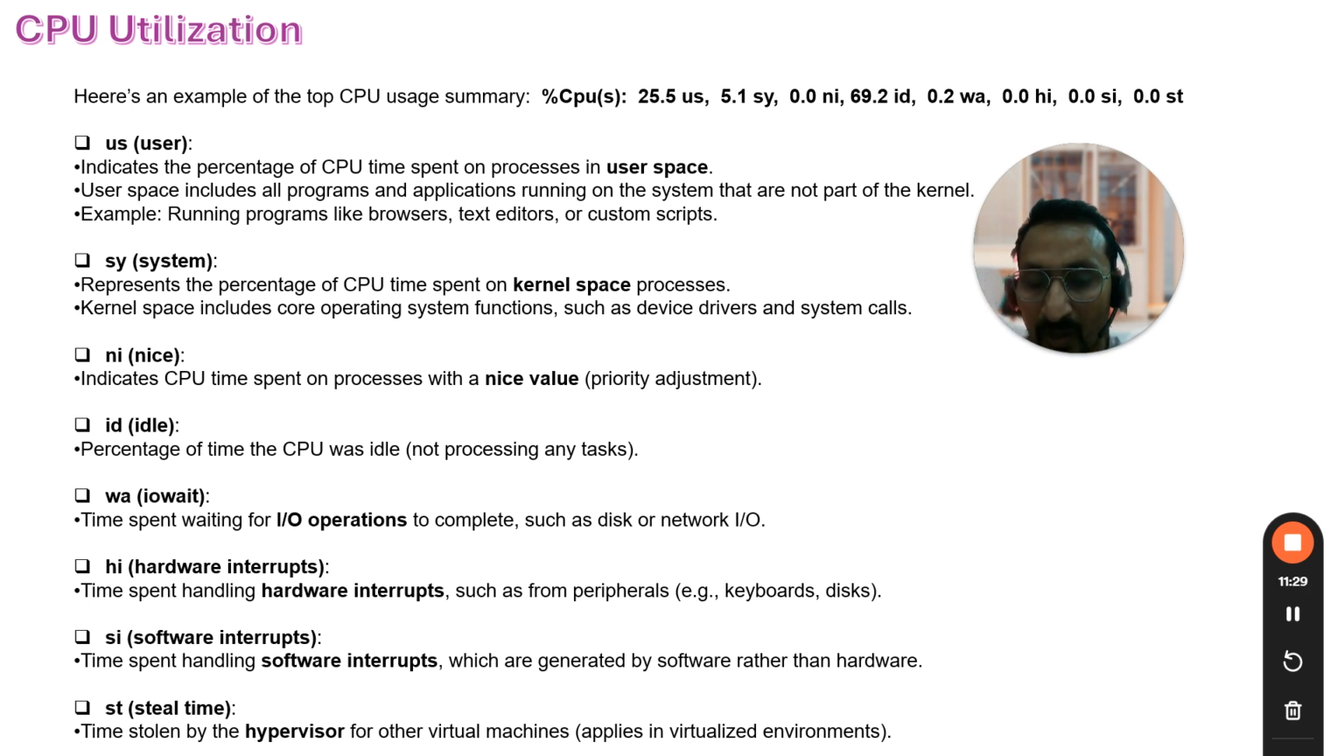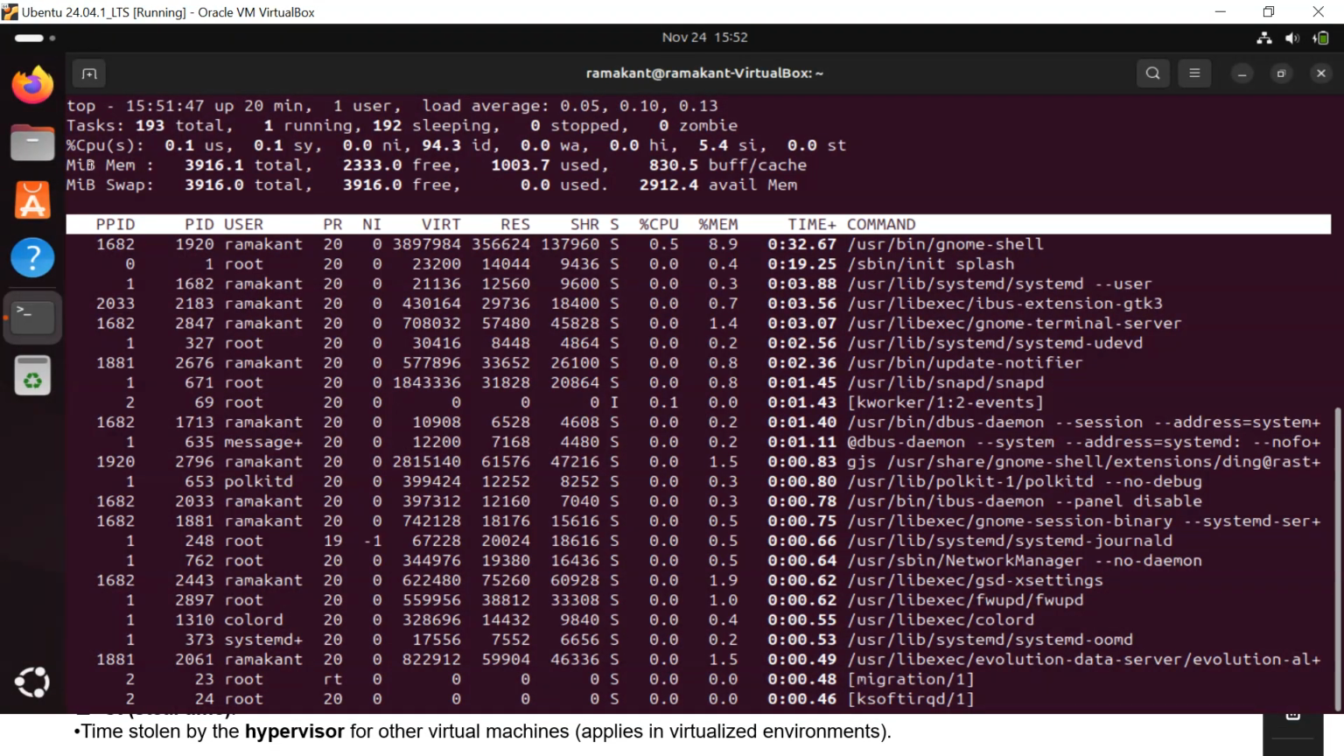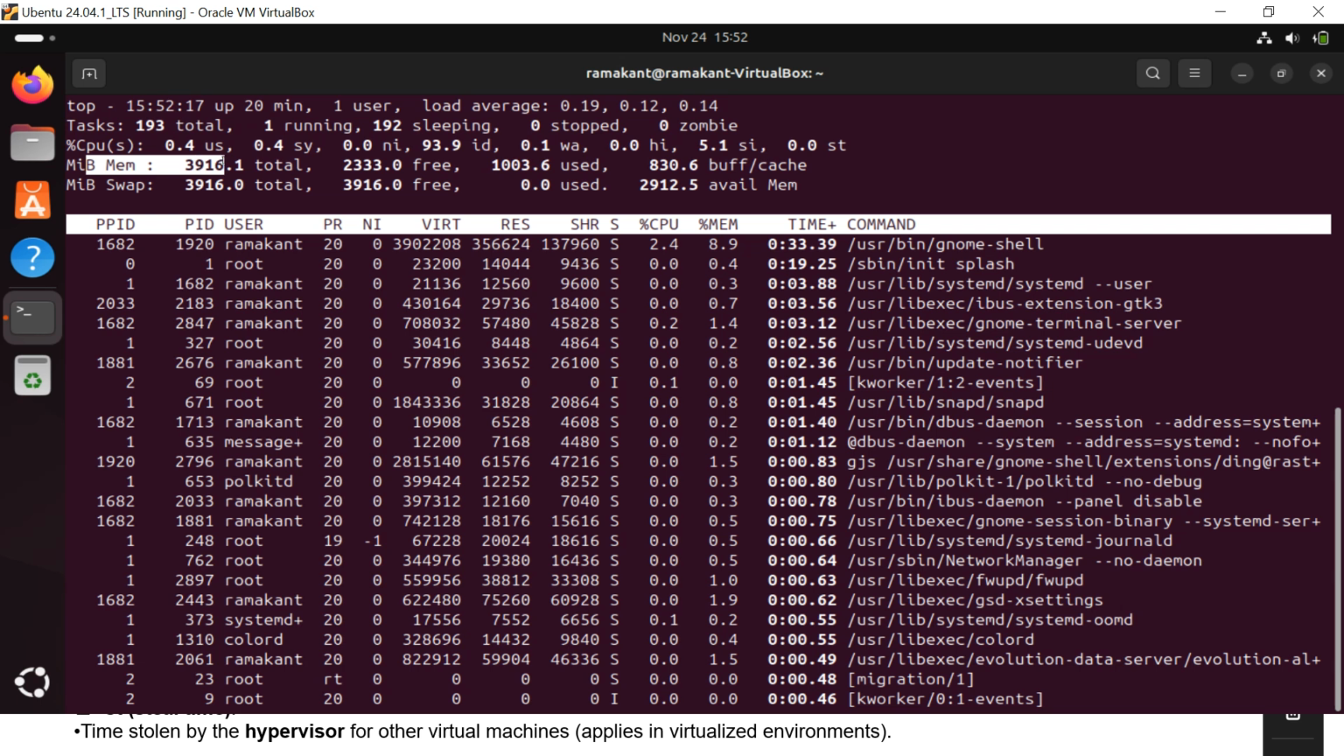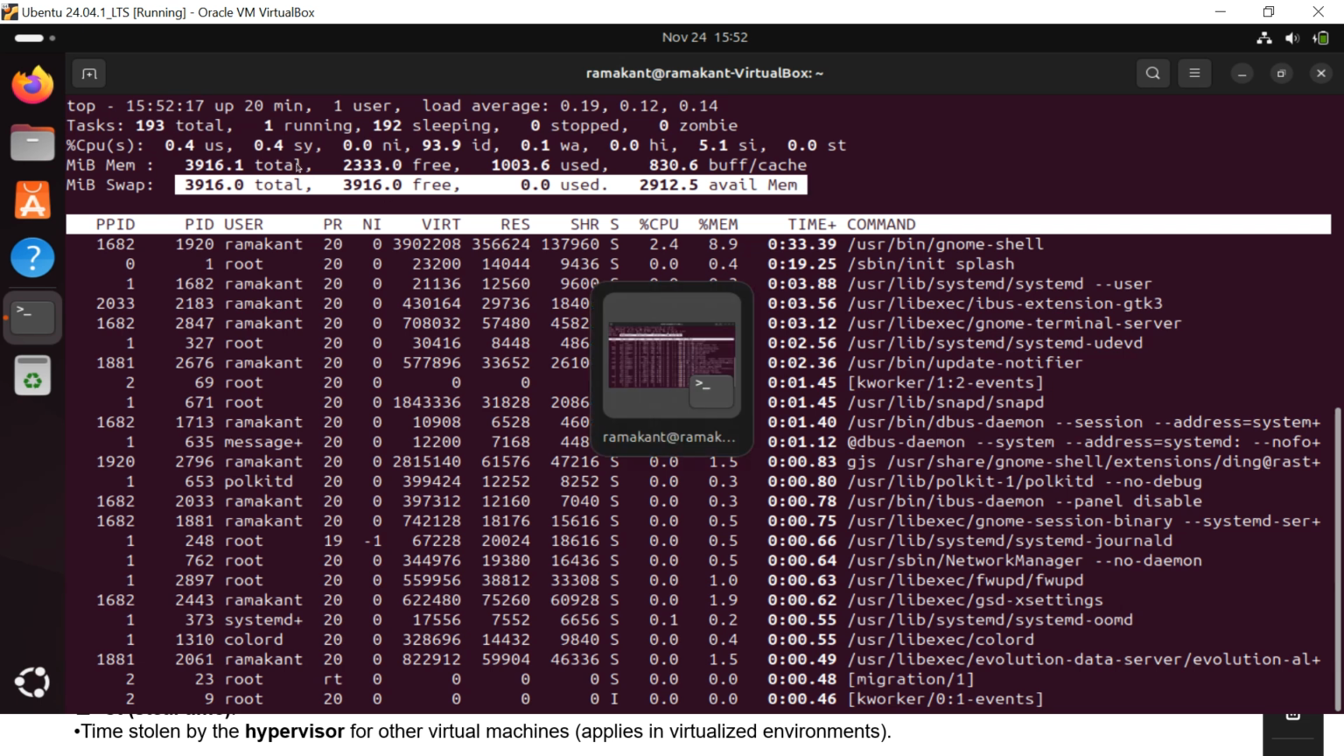Software interrupt. So there are a lot of interrupts from the software side also. Steal time. This is basically used for the hypervisor. Currently we are not using this one much, but it's basically for hypervisor kind of systems. Okay, these two parameters indicate the memory, right? Memory utilization, and this is the swap related memory utilization. So let's understand what is the memory and swap memory utilization.